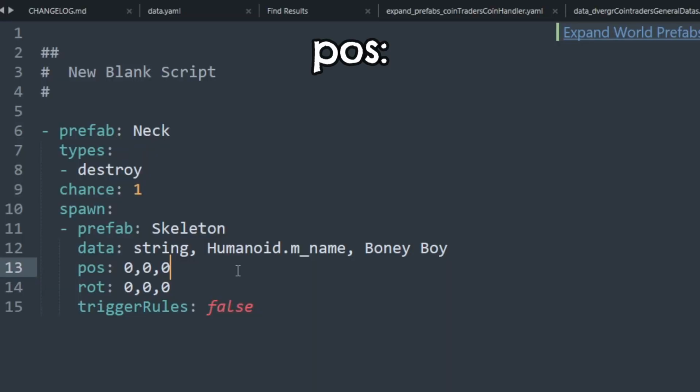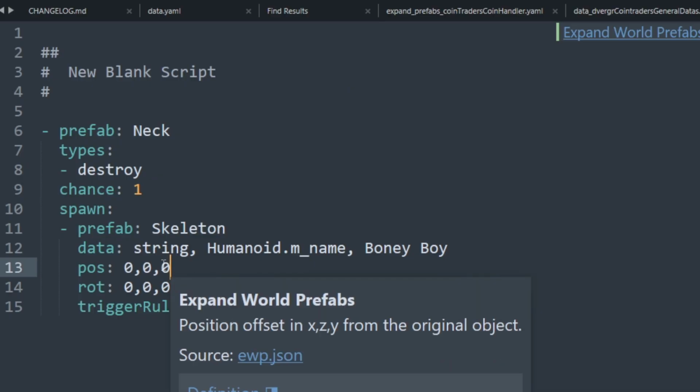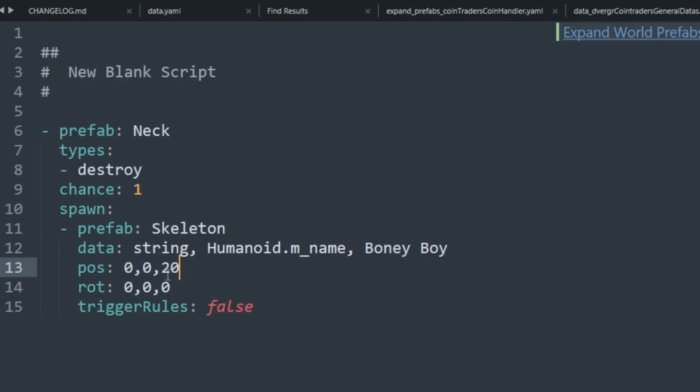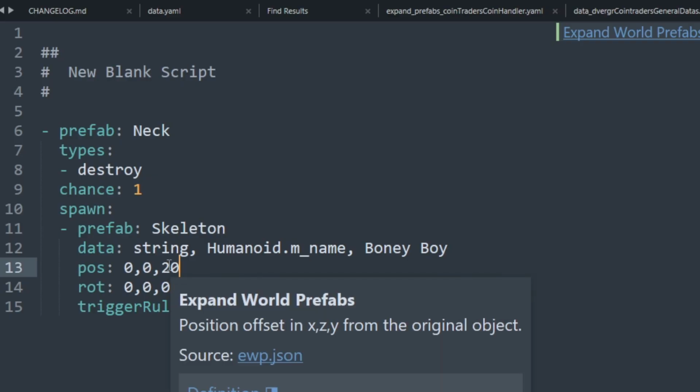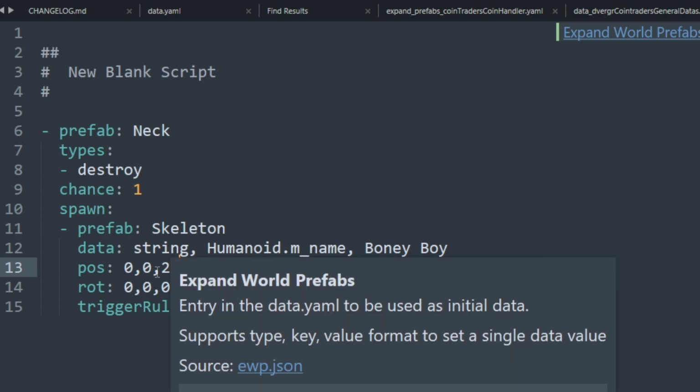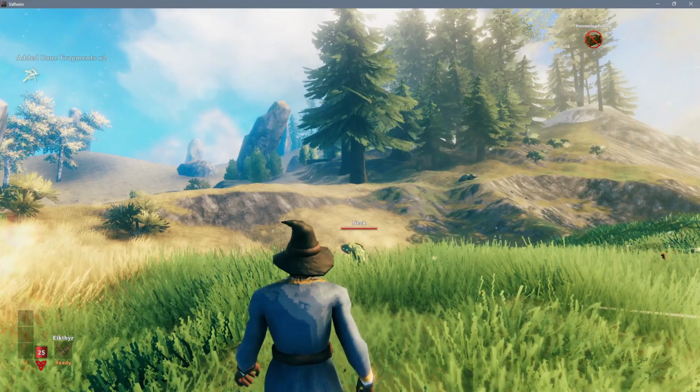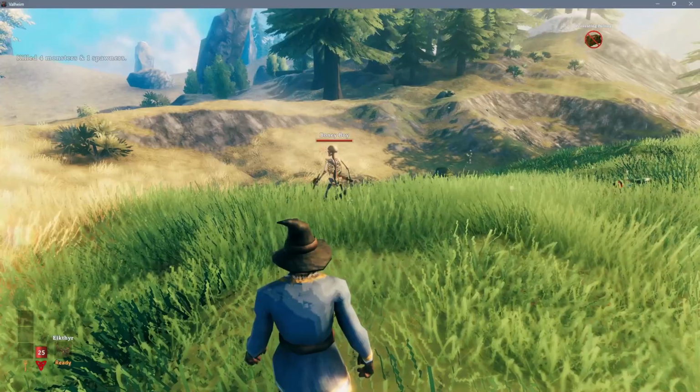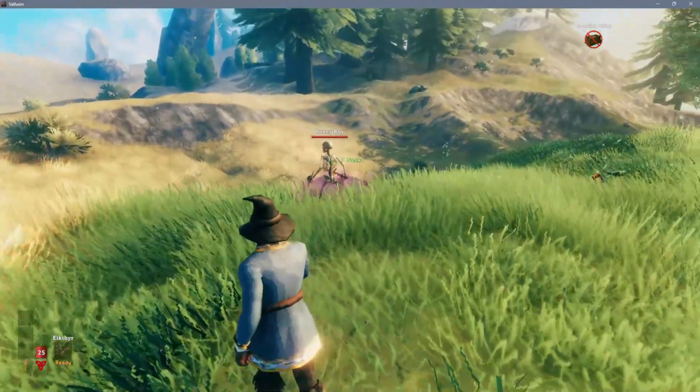Let's move on to these other fields: position, rotation, and trigger rules. Position is the X, Z, and Y offset from the triggering object. So in this case, changing Y to 20 will make a skeleton spawn 20 meters up in the air. So let's test that out. We kill our neck, and then boom! You saw that? He fell out of the sky.